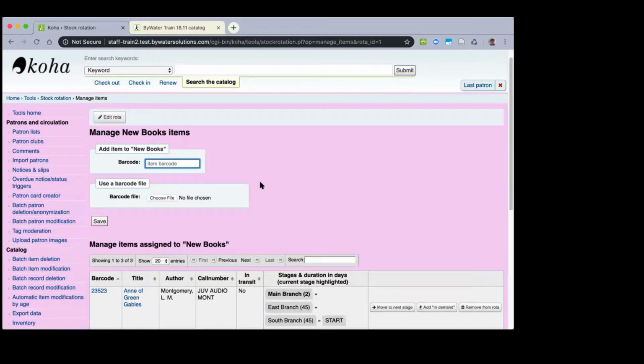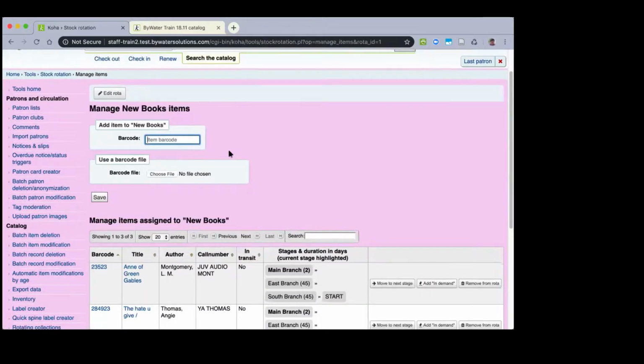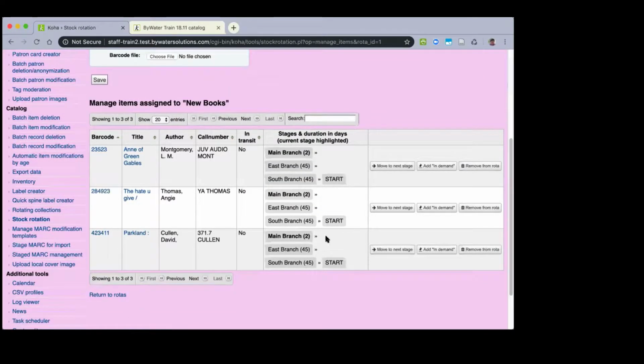So again, we can go ahead and add more items to our stock rotations at any point by using the barcodes or a barcode file. And it goes ahead and shows you what this setup is. So you can see that this item is going to be at the main branch for 2 days, then it goes to the east branch for 45 days, then it goes to the south branch for 45 days, and then it goes over again. So again, it goes ahead and continues through that process, moving around and around and around. Okay, so again, really handy for that.